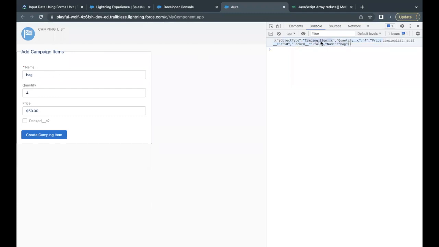So camping item, this is the default we had provided in the Aura component. Quantity we are giving it as 4, price we have given as 50, and packed is false. Now what I'm going to do is I'll add one more item, say ropes, and I'm going to keep quantity as 2, price let's say it's 20, packed true. Click on this again, and there you go. You can see that this is coming out. If you'll notice, now the length of the array is 2.